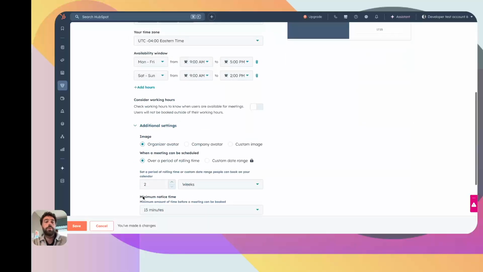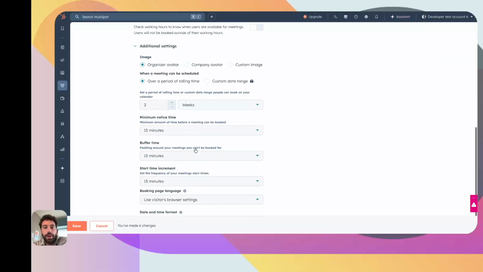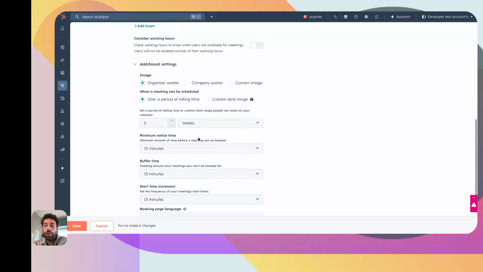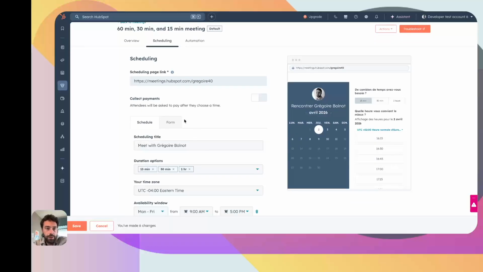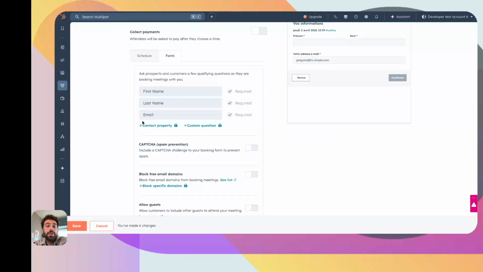Then you can also play with the additional settings, like the period of rolling time, the minimum notice time, the buffer time, the start time increment, etc. It's really important that you take the time to set it up at the beginning to make sure you don't get a meeting booked 15 minutes before, and you have time to prepare or to organize your day. Another important thing is to change the form. You can basically ask a lot of different properties or custom questions to get some context or to get more information about this lead when they book a meeting with you.